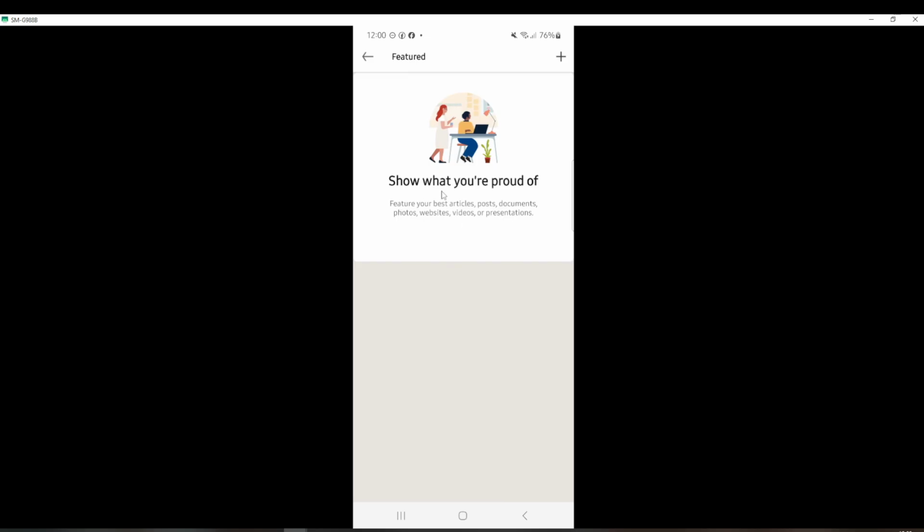The featured section is designed to highlight the work you're most proud of, things like standout posts, articles, links to your website or portfolio, documents, photos, videos, or presentations. Think of it as your showcase, the content you want visitors to notice first.